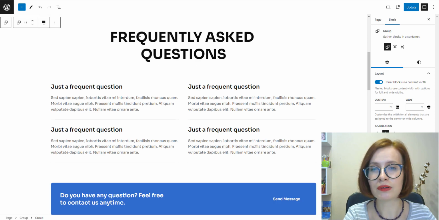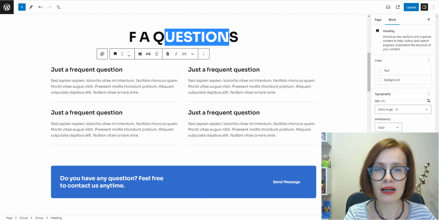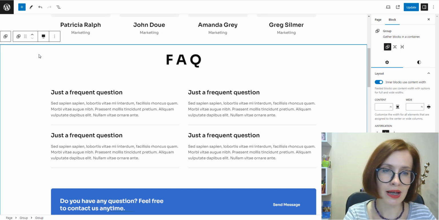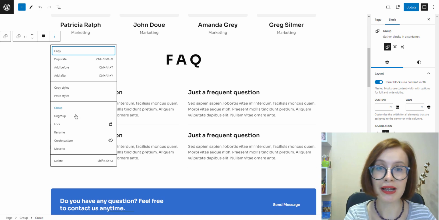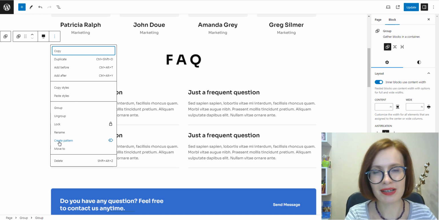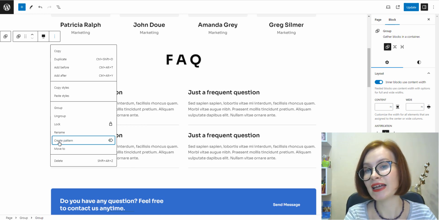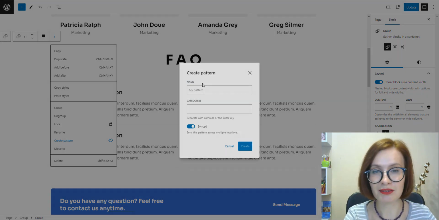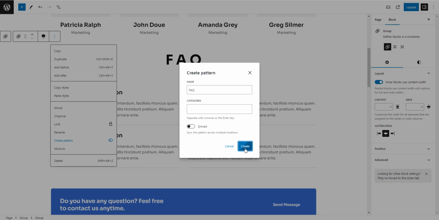As an example, I make slight changes, and then if you like the result, you can even save this item to apply later, thus creating a brand new pattern that will be saved in the My Patterns category. Also, you can make your pattern synced or non-synced.